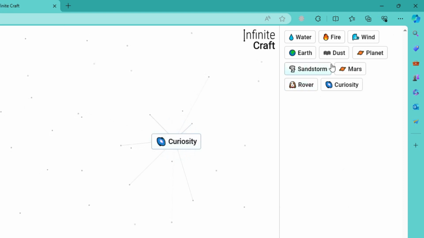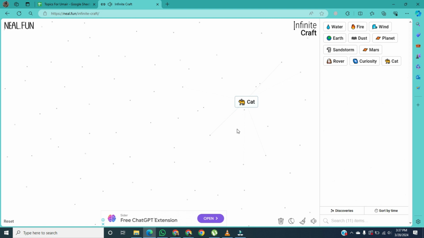Add dust to Curiosity, and it will become a cat. Now you can see cat has been created in Infinite Craft. That's the way to make a cat in Infinite Craft.